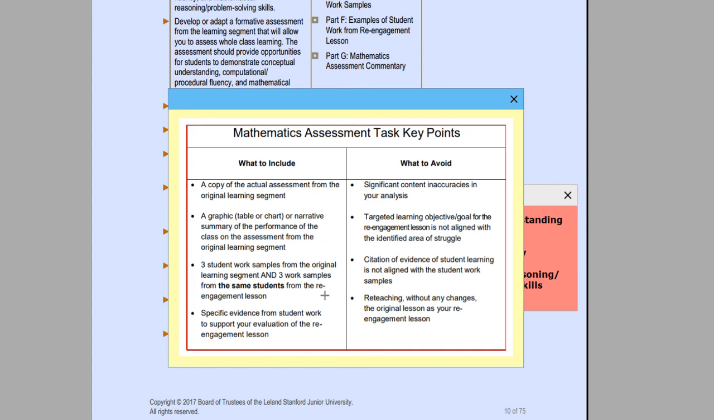Include also 3 student work samples from the original learning segment and 3 work samples from the same students from the re-engagement lesson. Important note, think of these in terms of what the second set of 3 work samples is going to say about the teaching that was done to address concerns in the first 3 student work samples. The re-engagement lesson is meant to help students with a particular misunderstanding or struggle, and their work samples will show how that teaching set them up to do better in that math compared to the first 3 work samples.